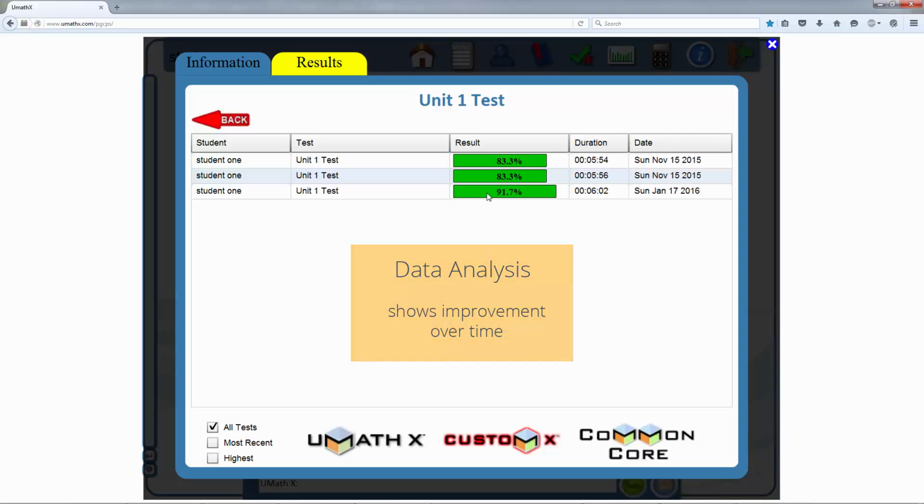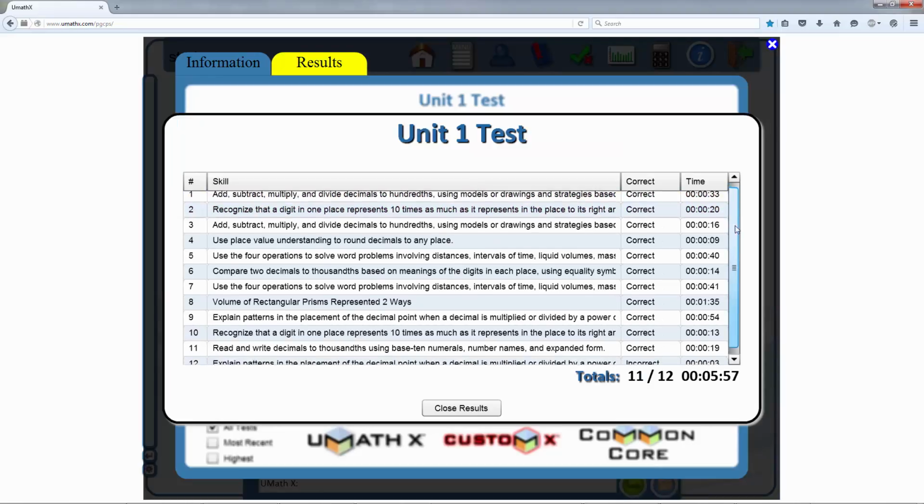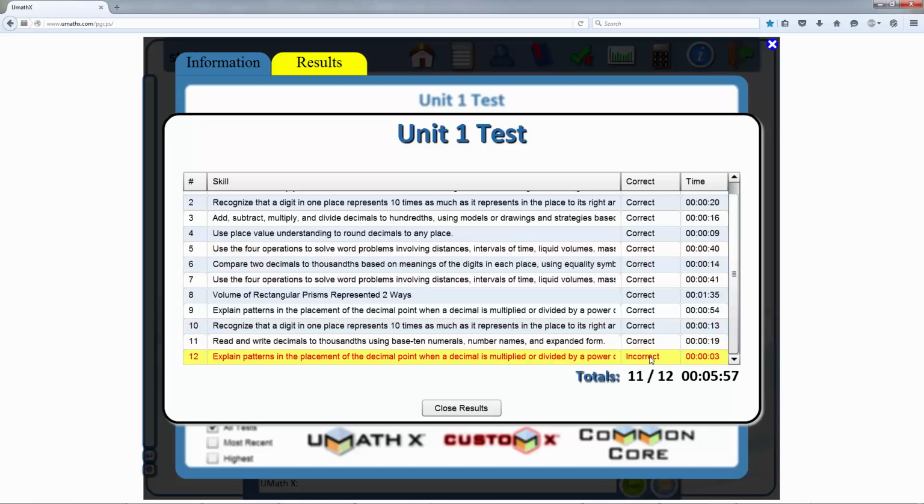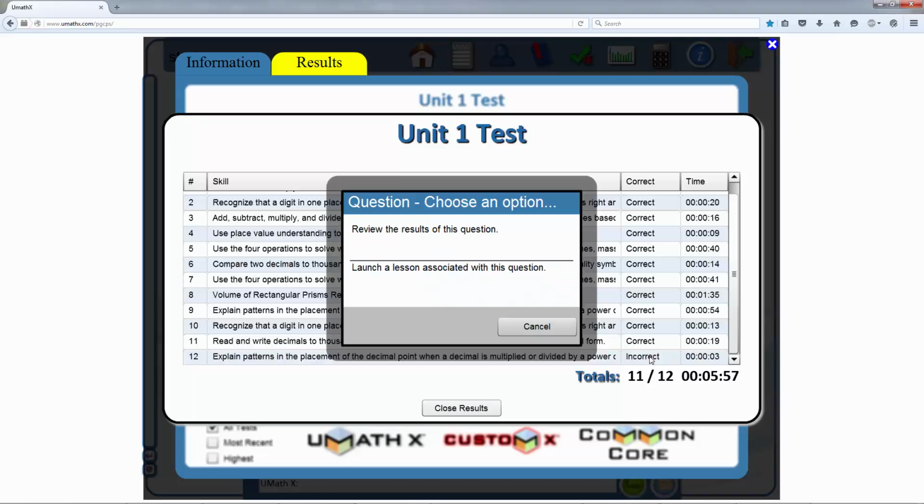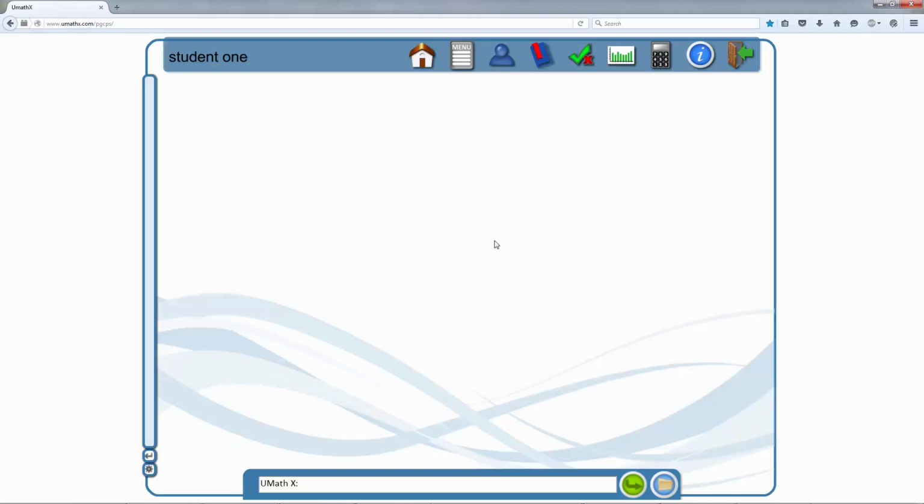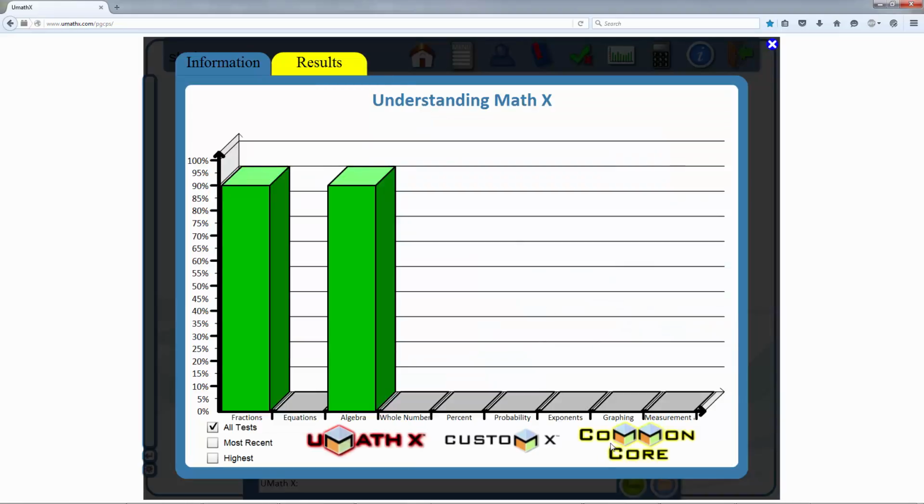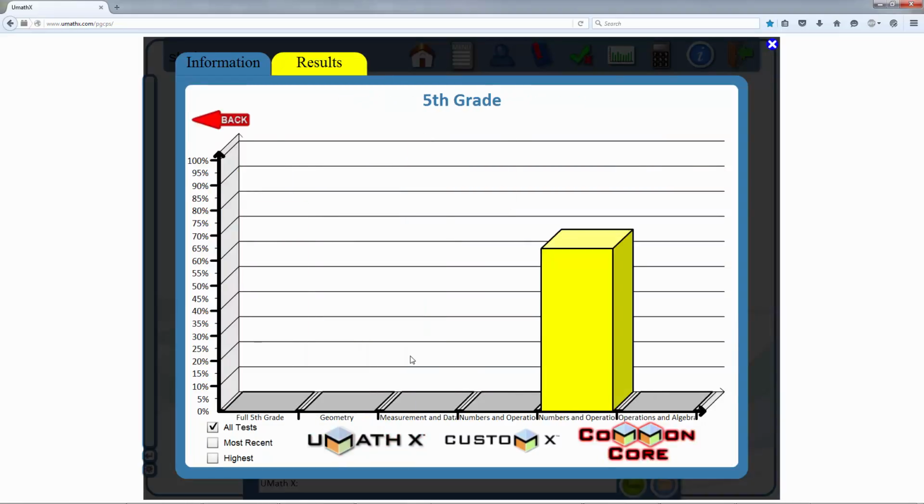We can review the results of individual tests by double-clicking a test. This test summary shows which questions were answered correctly and the time taken to complete the question. By double-clicking an individual question, we can review the results of that question, as well as launch a lesson associated with that question. Clicking Review the Results shows the student's answer along with the correct answer. We can review the results of the Common Core test in the same way as the custom test by clicking the user profile icon, Results, Common Core, 5th grade, and Fractions.